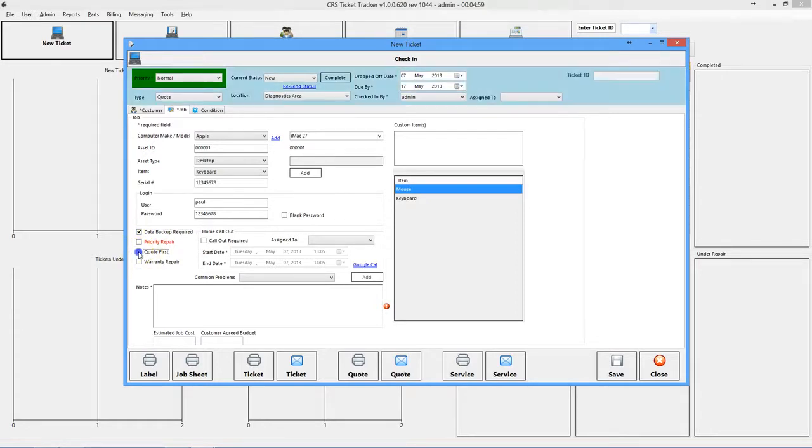You notice when I click the quote button, the top bar goes blue. It's the same as clicking the drop down here. It's just so that when you open up a ticket, you know they want to quote, or they're happy to go ahead with a repair. I'm happy to go ahead with a repair, so I'll stick with that.